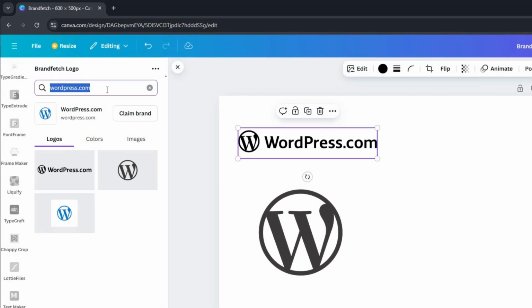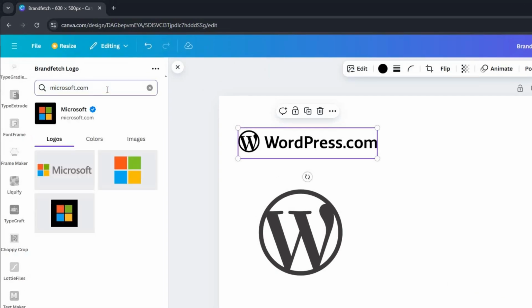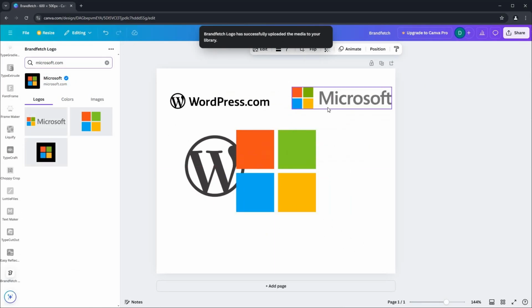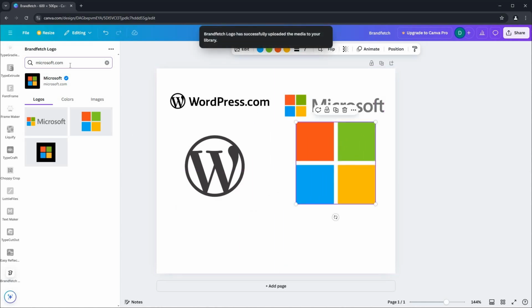Now, let's repeat the process for Microsoft. As expected, Brandfetch provides the Microsoft logo as well. Just double-click the image and it will seamlessly integrate into your design. And there you have it.